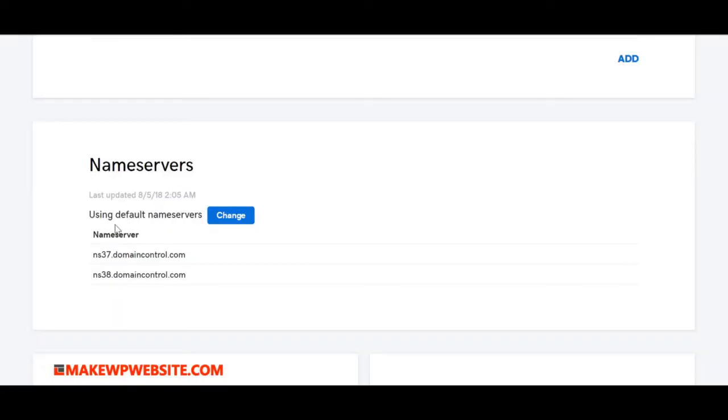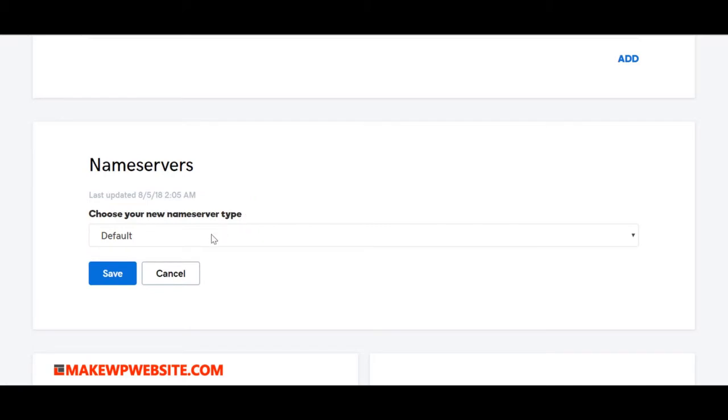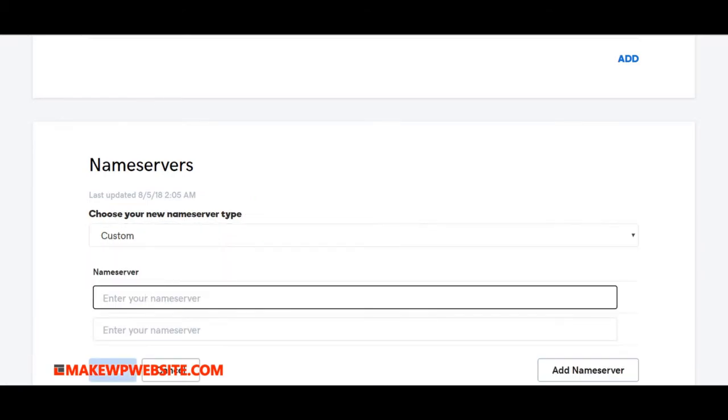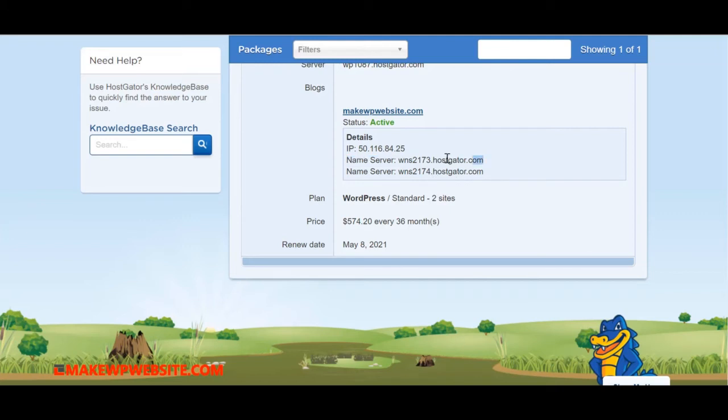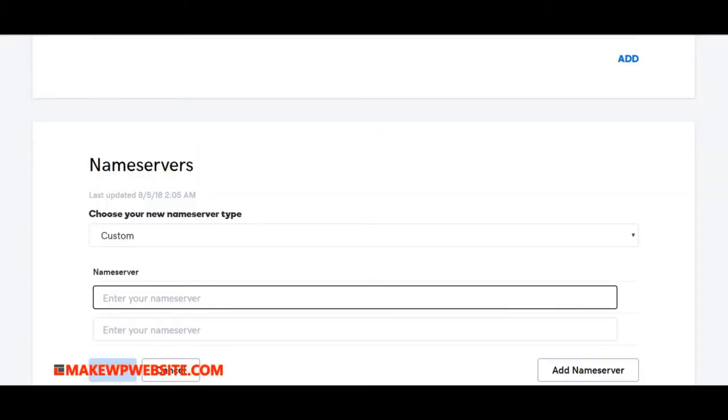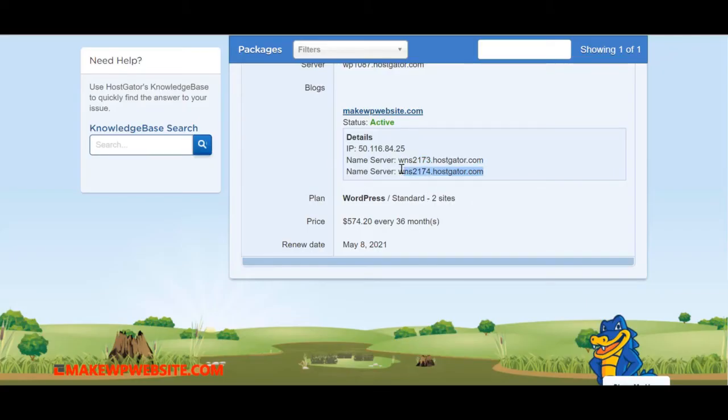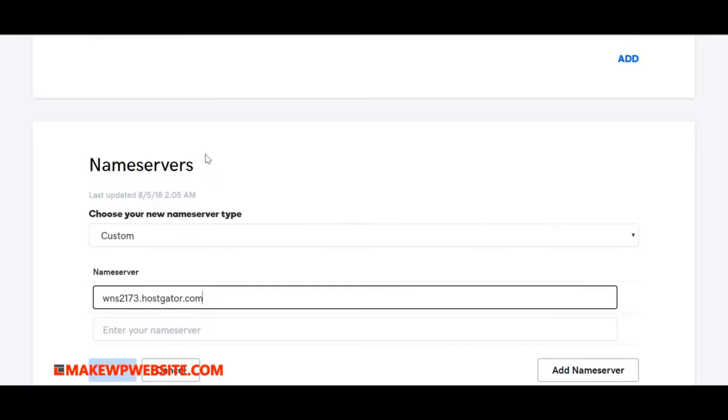Here your name server is pointing to domaincontrol.com. So let's change that. We say custom, and we will add these domain names. What I'm doing is changing the name server of my domain from GoDaddy to HostGator. HostGator told me these are the two name servers that you can use, and when the traffic comes to these servers, they will redirect to your WordPress site.